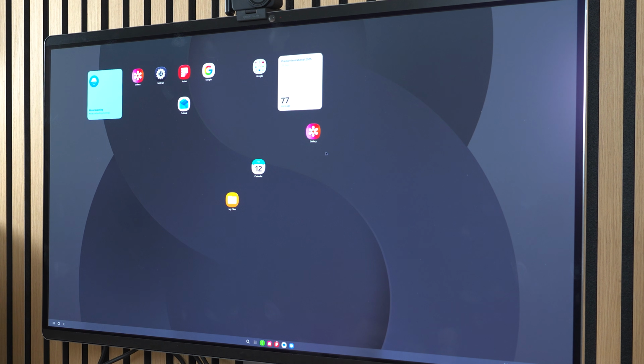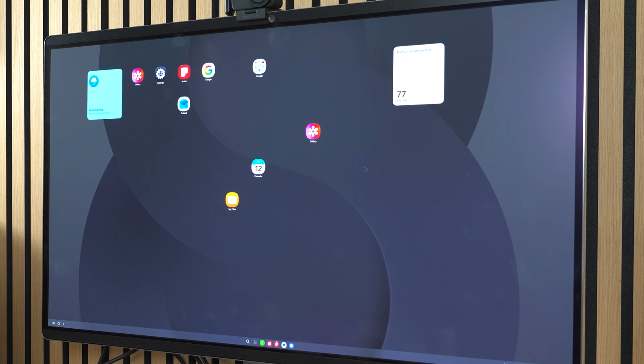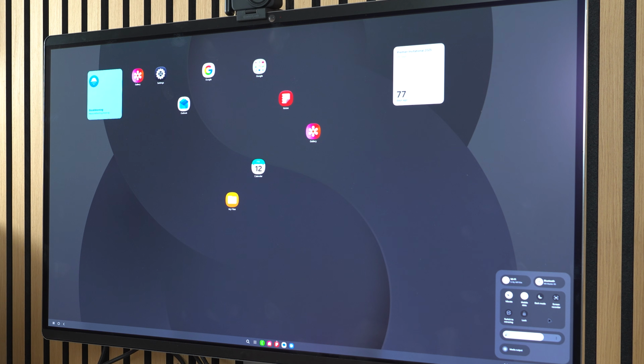Now, immediately you notice that there's widgets. There is widgets on One UI 8 as well. I just haven't set any of them up on my Fold 7, although I have done on my S25 Ultra. So it looks the same on the surface. Apps, grid lines, they're all kind of the same thing. Nothing's really changed there.